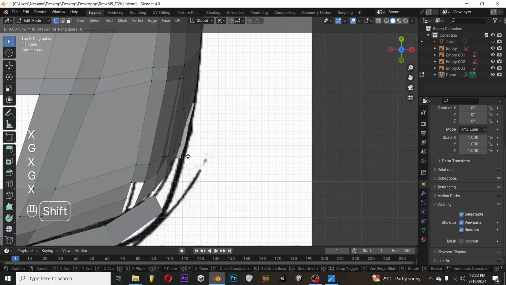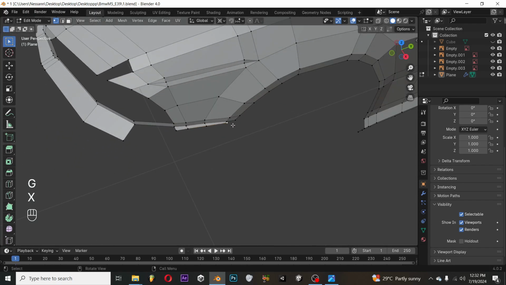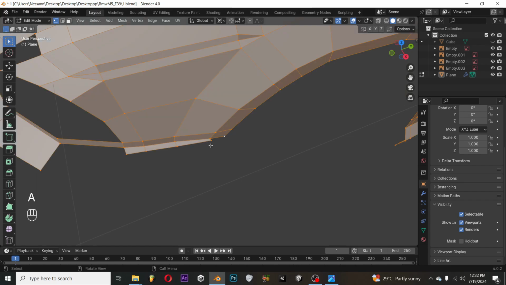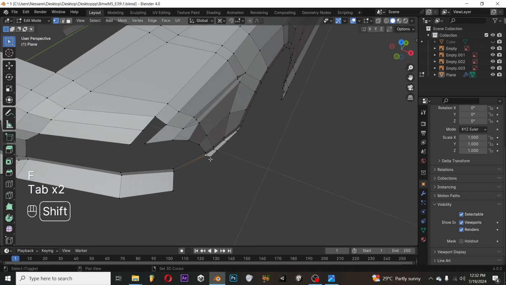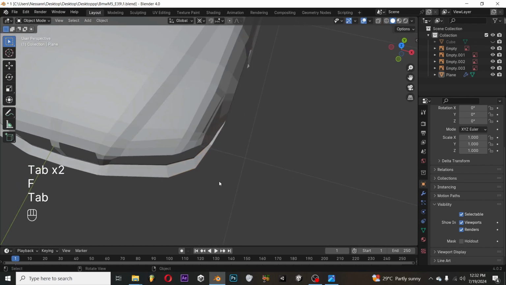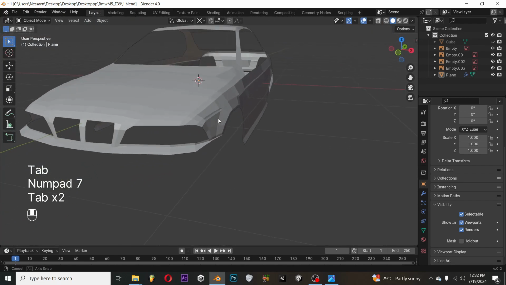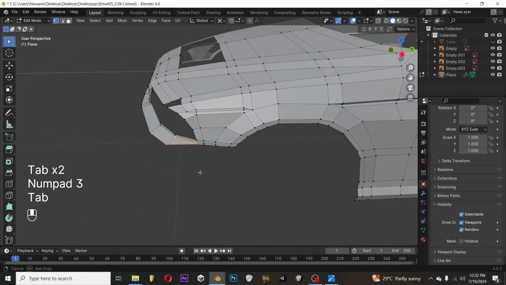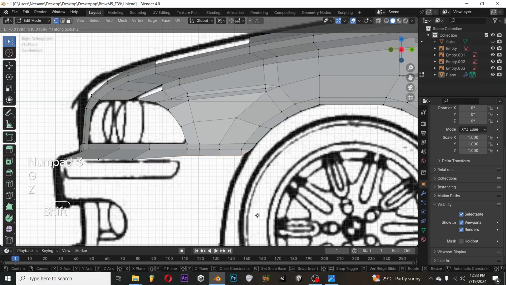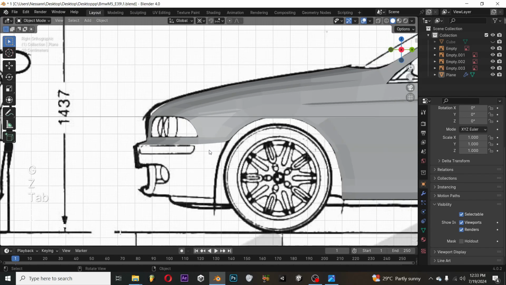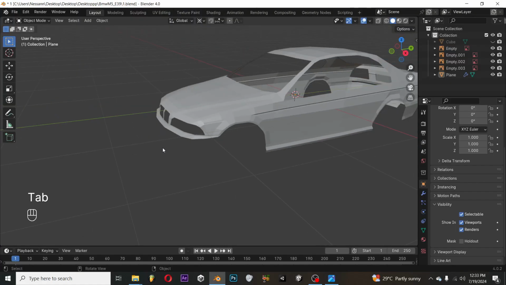Drag it something like this. Here, create a little triangle like that, and then this face, just fill it in just like that. And this just goes progressively higher as in the real life car.